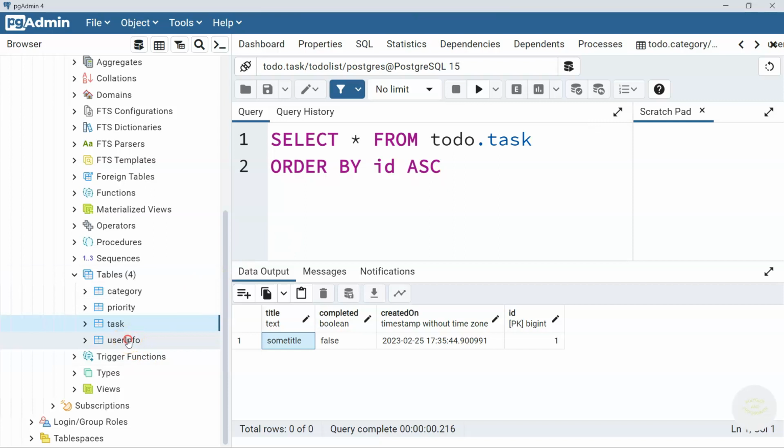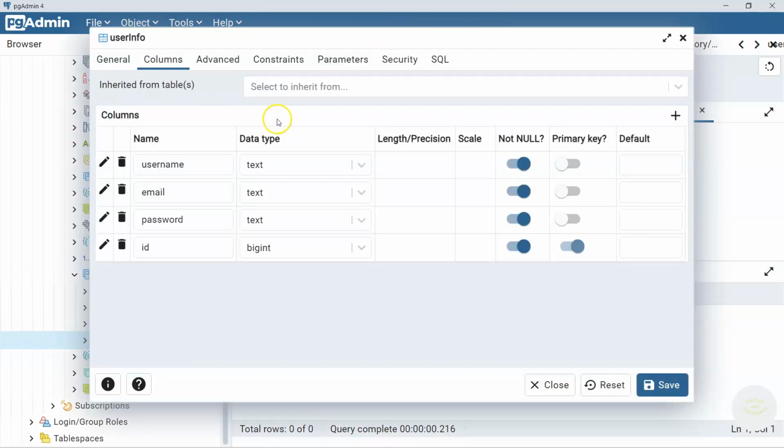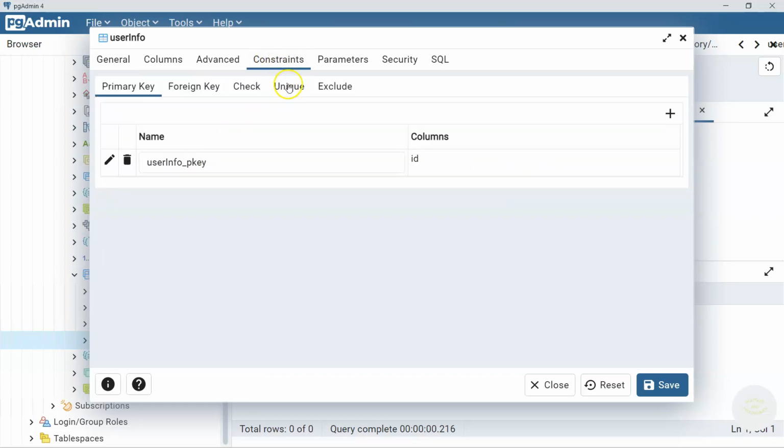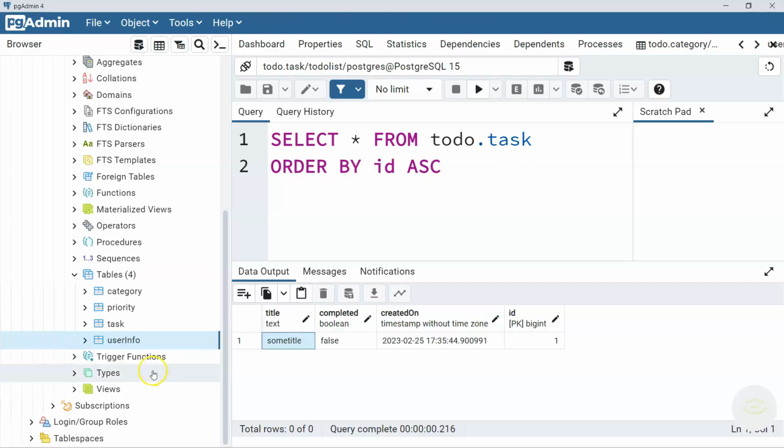However, if you go to the user info table and to the column section, you will see username. We don't want users having the same username in our system. So that's why we can define a unique constraint for the username. There are actually two options to do so. One is we can do it from the constraints here. We will go to unique and start adding the unique constraint. We will give it a name and add the column here. But I will show you the quicker way of doing so.